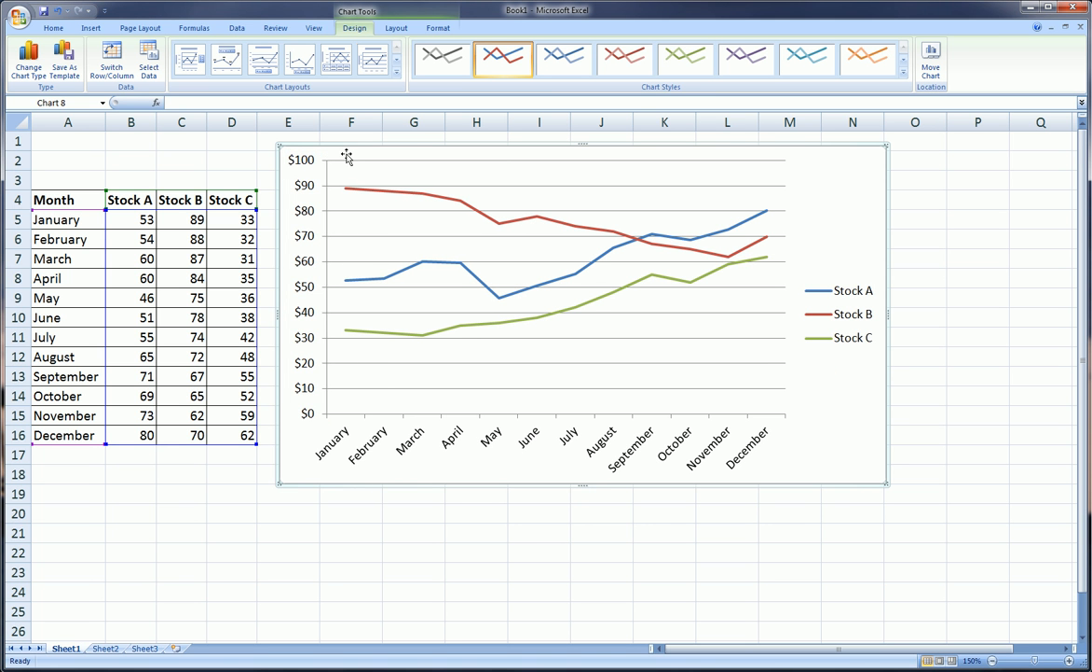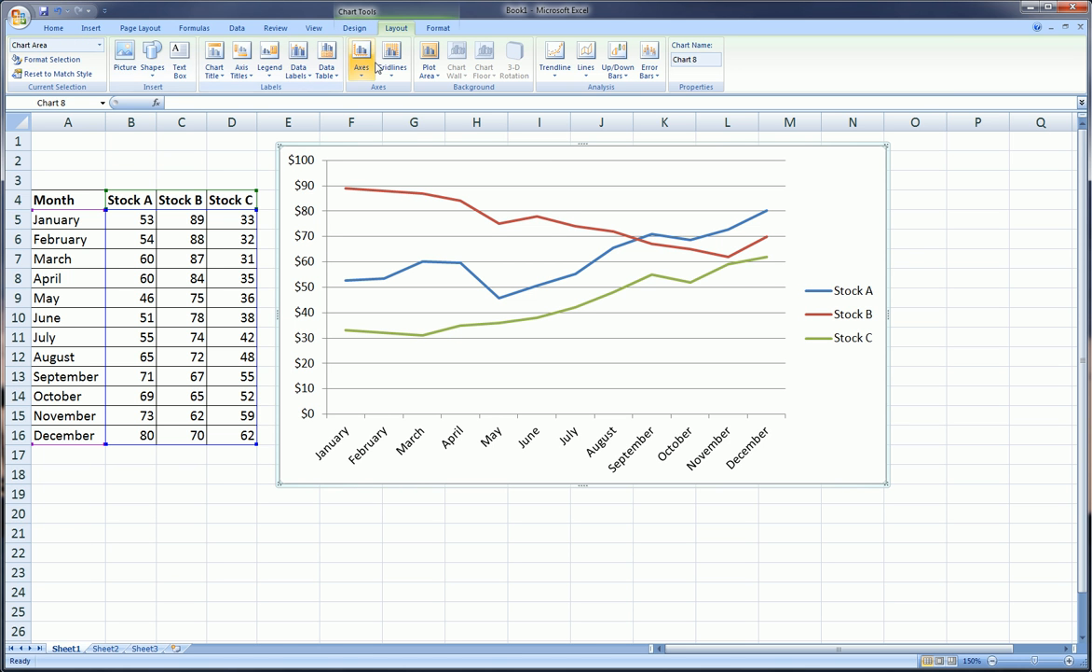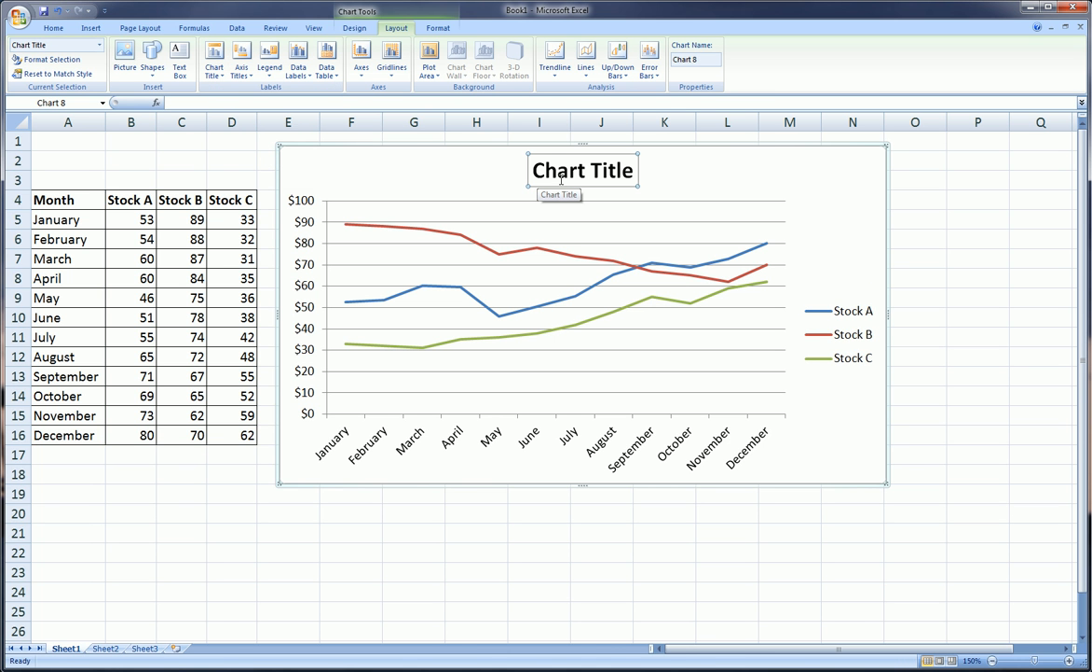And then maybe another thing we'd like is a title here. So under Chart Tools, go to Layout, and here you have a host of options. I'm not going to go through everything here, but you can play with these. So for chart title, I like above chart, and we'll simply just put a title here: stock prices 2011.